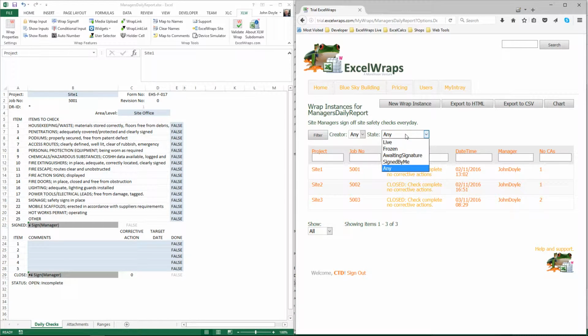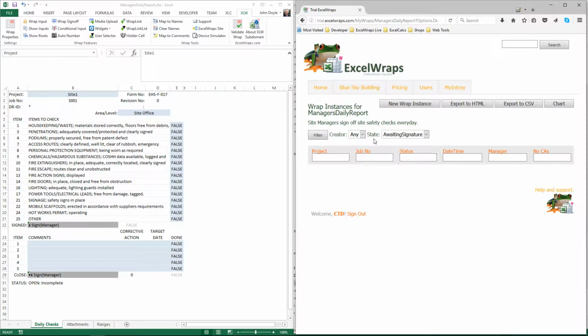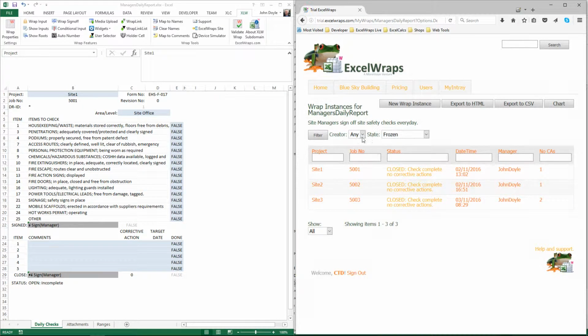For example, you can use it to say, show me any form that's awaiting my signature. So there should be none at the moment awaiting my signature, so there are none. But this is obviously quite useful. If you just come to the system and say, tell me what I need to do, then we've got no live ones because we've closed them all out. So we're going to look at any frozen data. We could also say, just show me forms that I've created. So that would be me.